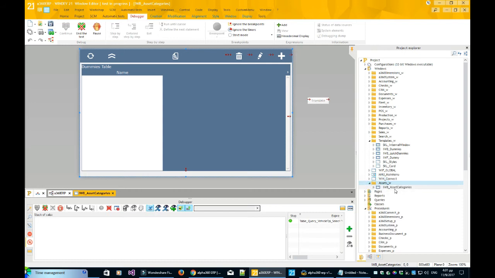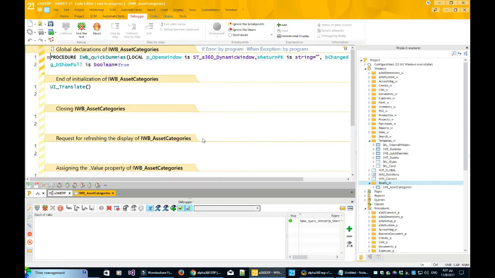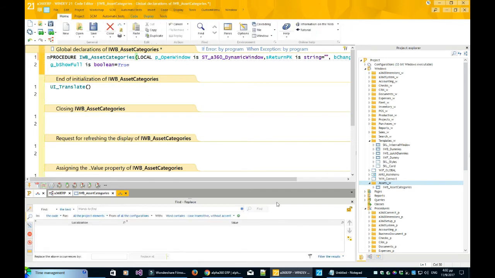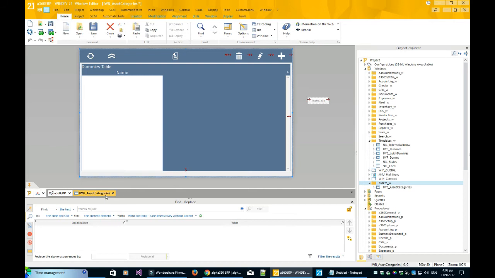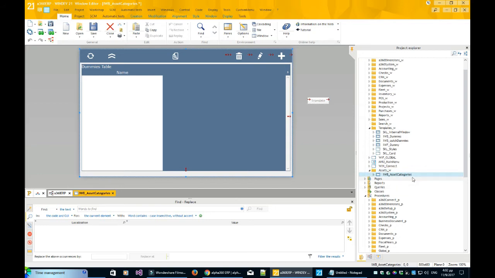And it's now here. The first thing we do is we go to the code area and always remember to rename the procedure and give it the same name as the procedure. Let's stop the test here. Now, let's see the structure of a simple browse, a browse based on a quick dummy.